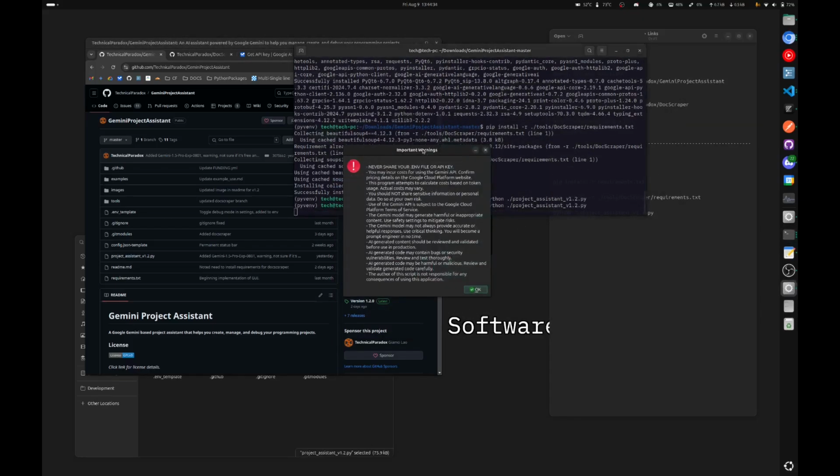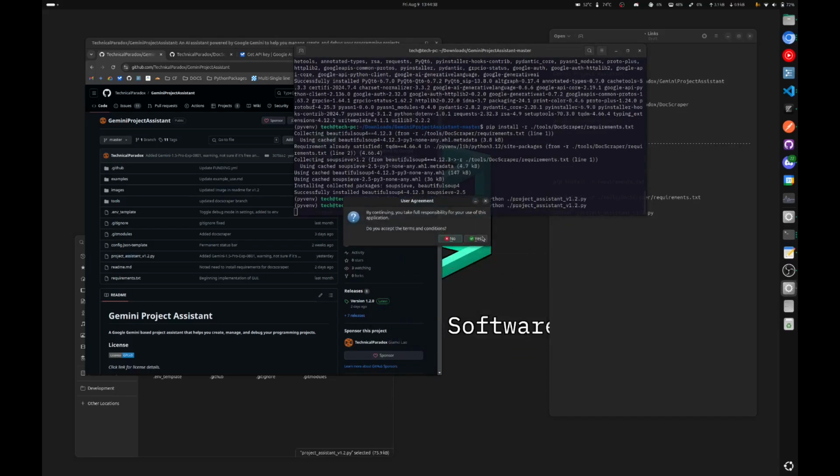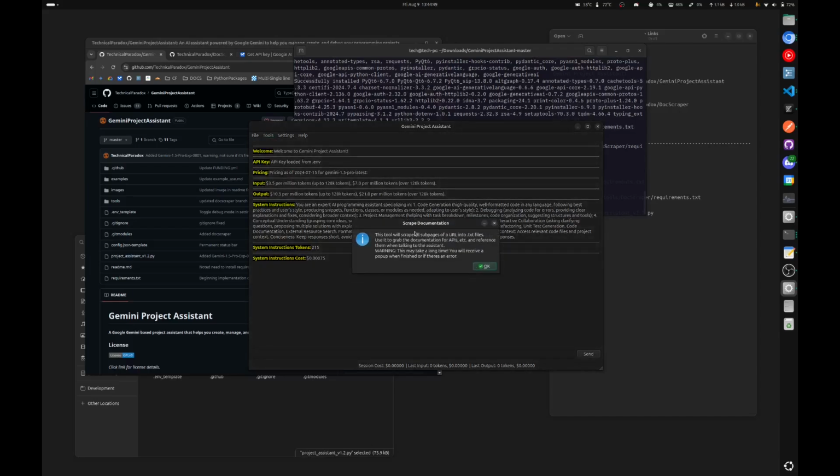We'll relaunch the application by running that command again. Get the warning again. Accept the terms again. And now inside the tools menu here, there's an option, scrape docs from URL. Click that. It gives you a little warning that it can take a long time.